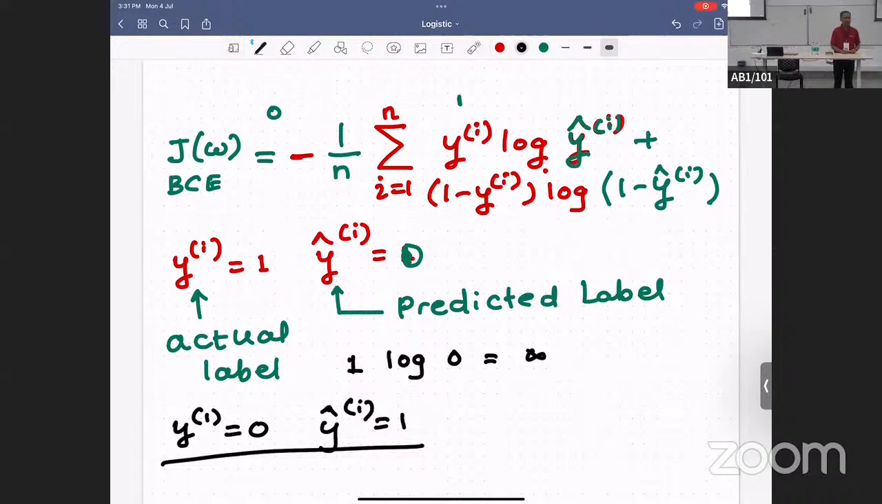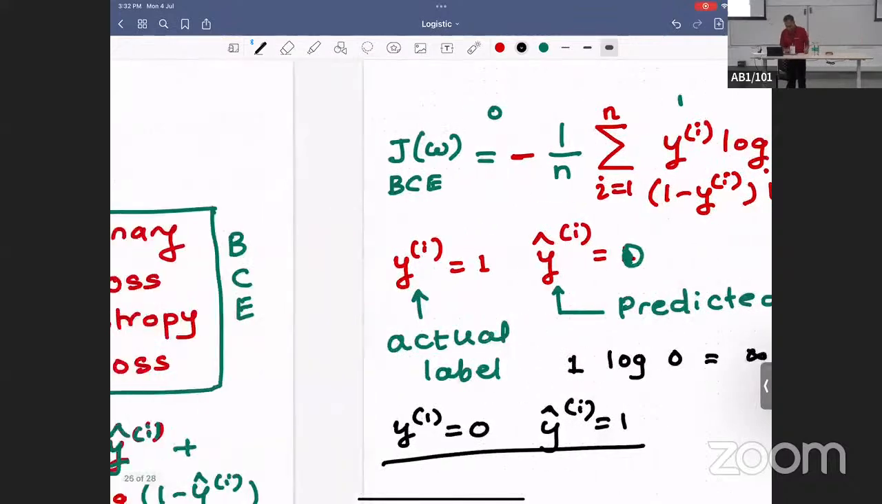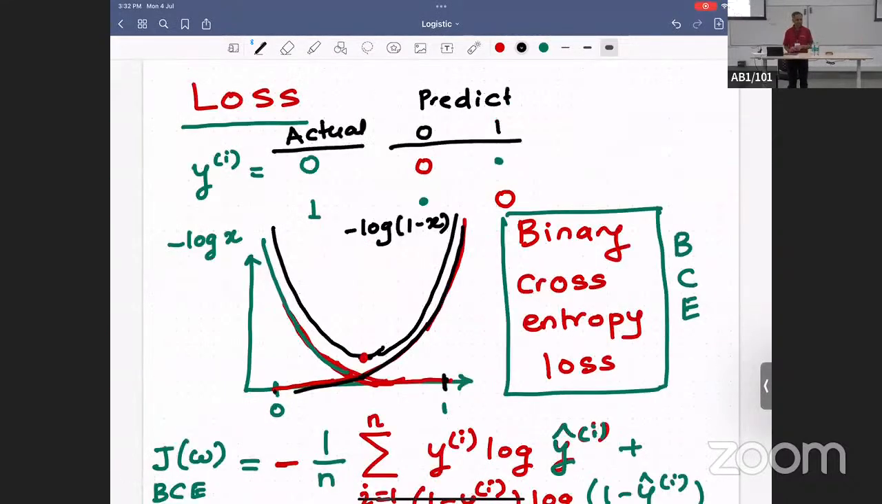Any questions so far? Otherwise, don't get disheartened if you're not able to follow the maths. It's okay. Because that's how we have designed it. We want to say that if the label is 1 and you're predicting 0, you want to put infinite loss. Again, I told you, loss function does not come automatically. It is something that we specify.